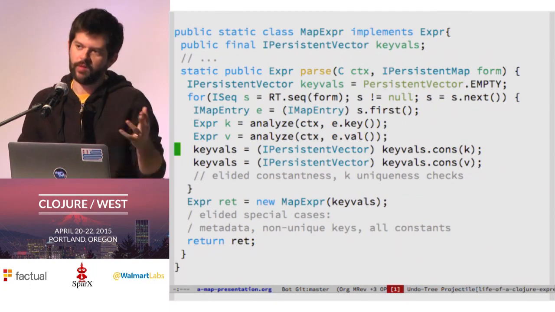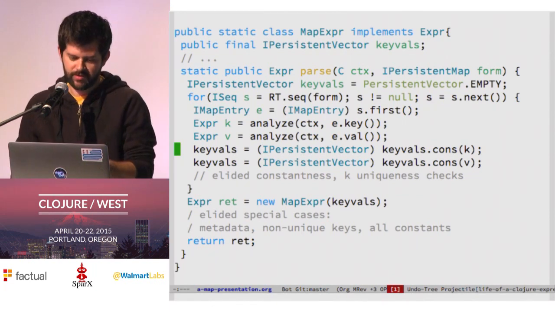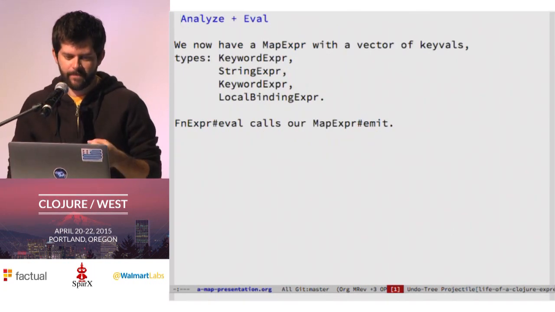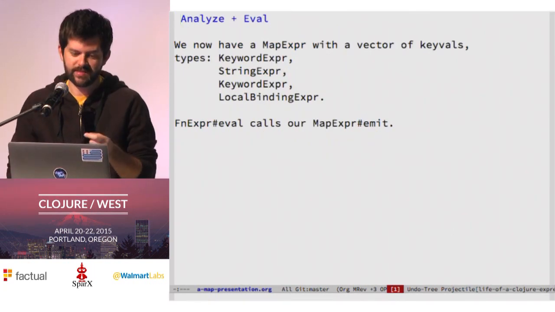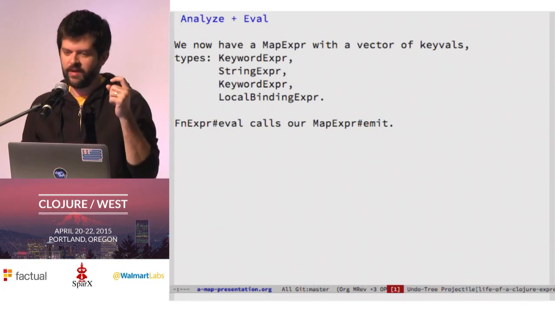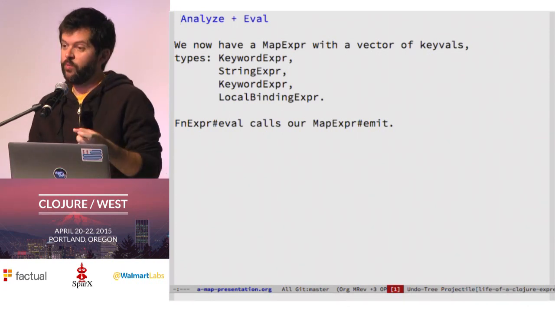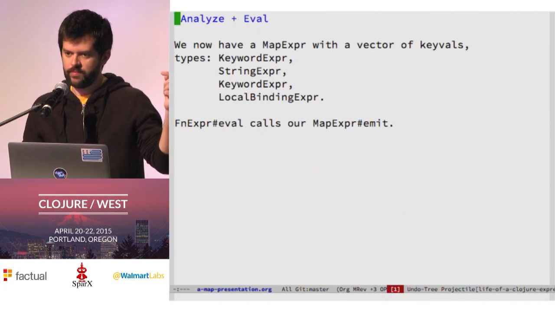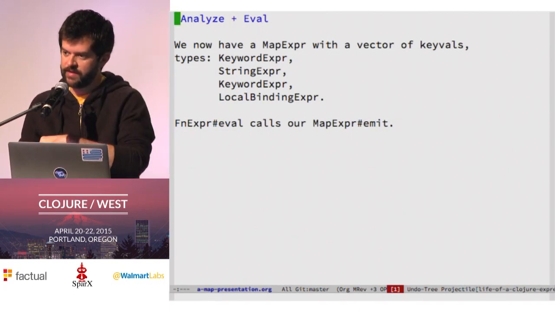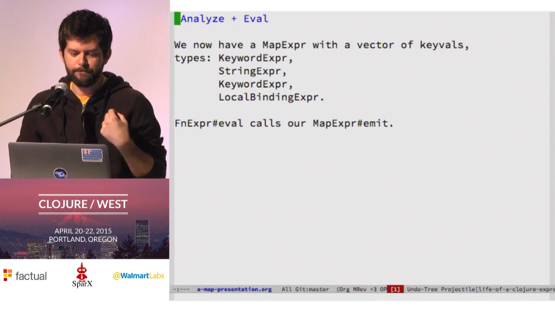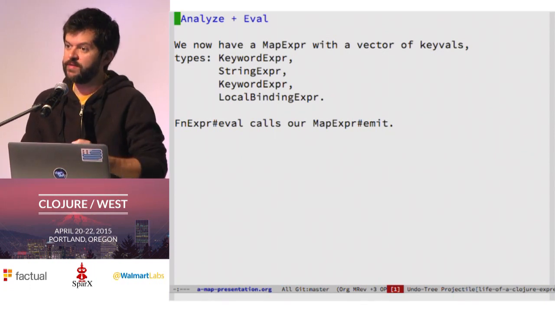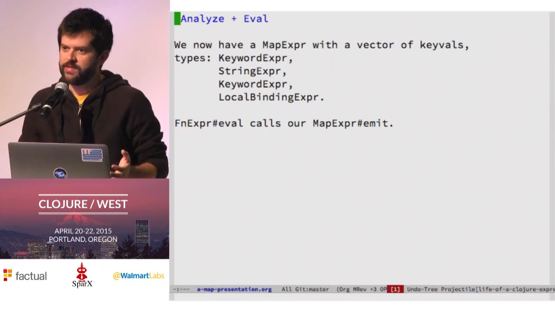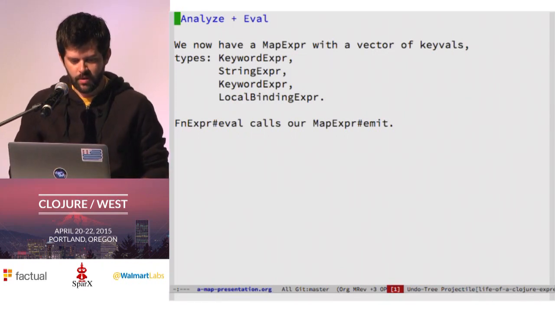So we return one of those exprs, but in our case, we're going to return the map expr that has our two. We've got this vector of key vals. It's going to have a keyword expr, a string expr, another keyword expr, and a local binding expr. So the result of the analyze of that argument that becomes the second val in the map will be recognized as a binding to a local, and so now we know what that symbol is going to be for.